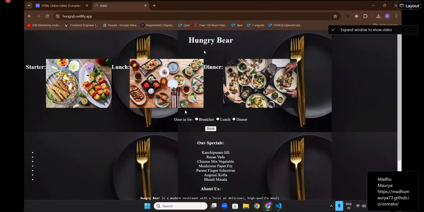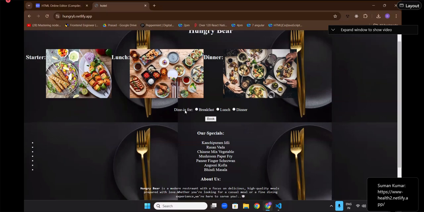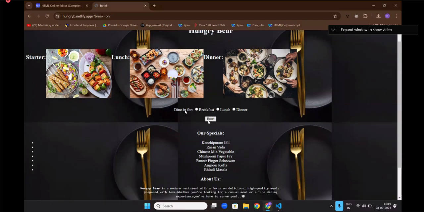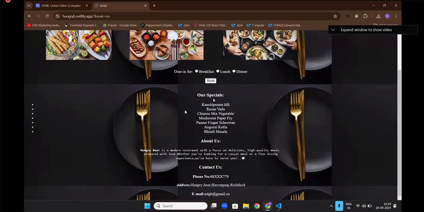Next, someone made a hungry bear site. They show some kind of starter, lunch, dinner. Who will eat this much? Let's go with lunch. Oh, good. Our specials, Kanchipuram idli. Good. Chinese mixed vegetable. Mushroom pepper fry.